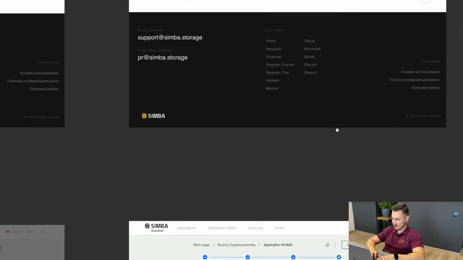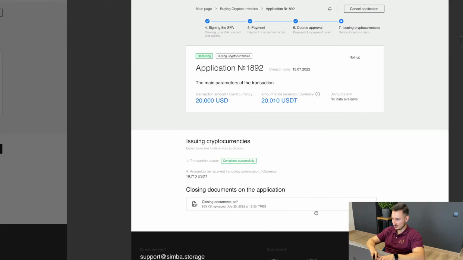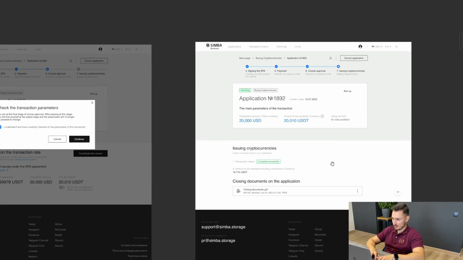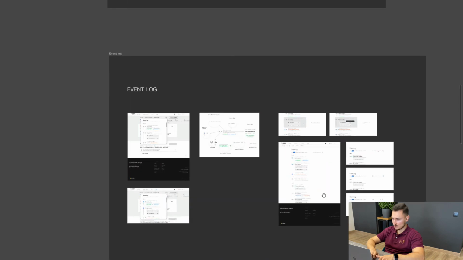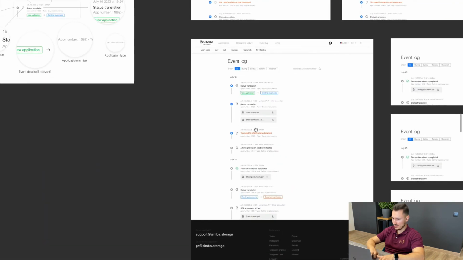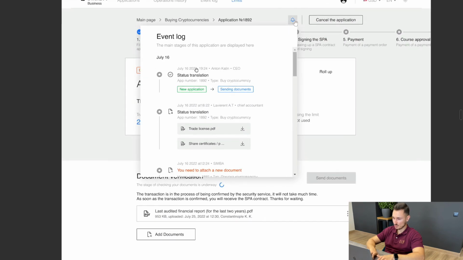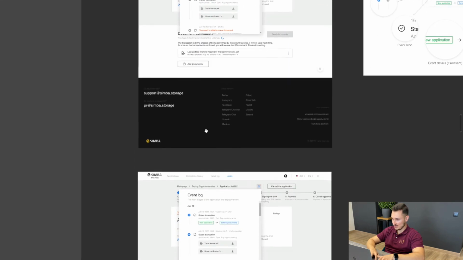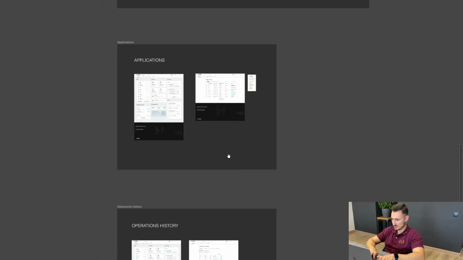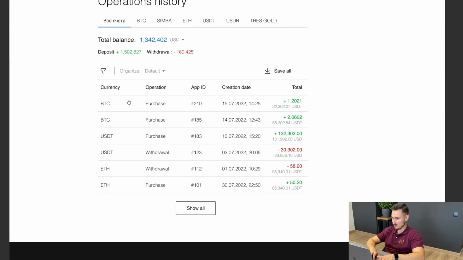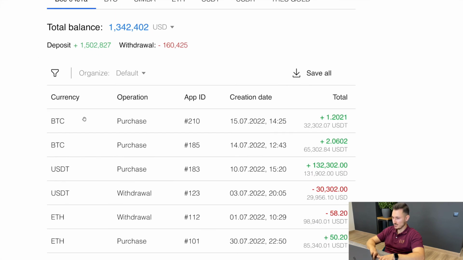Naturally, we can track the whole process in the events log, which I showed earlier. Here, the client can see what's happened with the request, and if anything has changed, the user will be able to see it on the main screen. Once the request has been completed successfully, they'll be able to see the funds that have gone into their wallet. For example, if we look at request 210, we can see that they've purchased a certain number of Bitcoins, and that's shown in the events log.